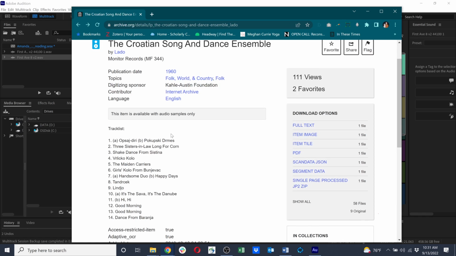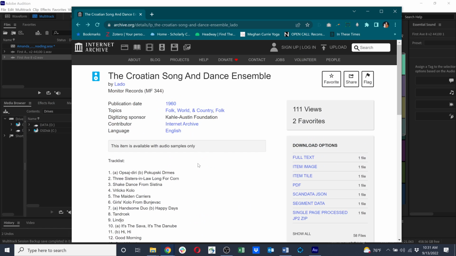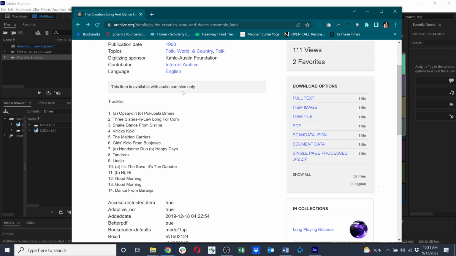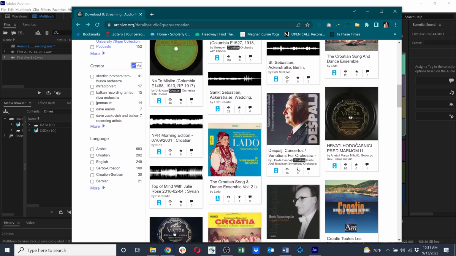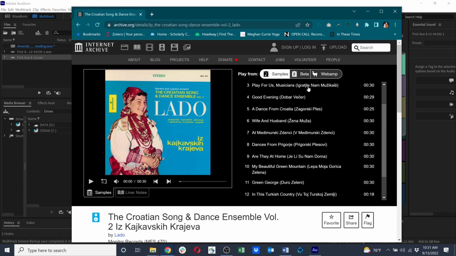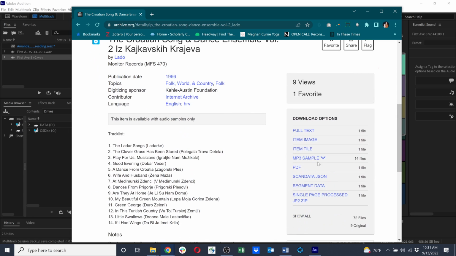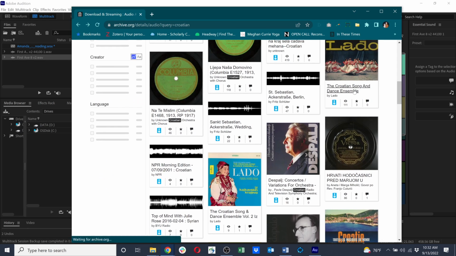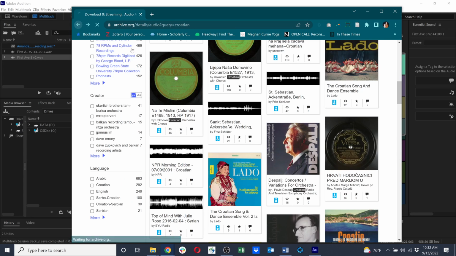Why isn't this one working? I think this is the one I just grabbed. Let me try this one. Sometimes not everything is going to be available to download. Okay, so that's what it is. It's not item title. You want to see MP3 sample. If you don't see MP3 sample, I'm going to go back to here to show you, then you can't use that. So look for that.